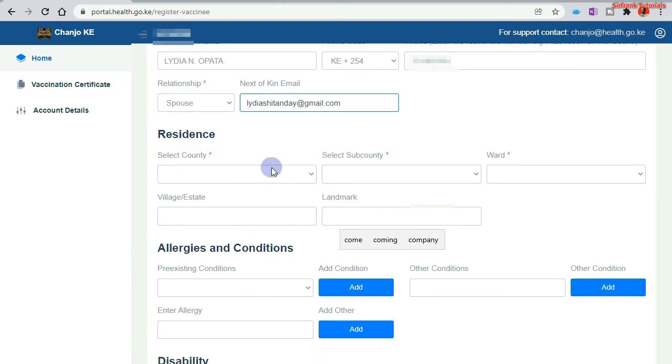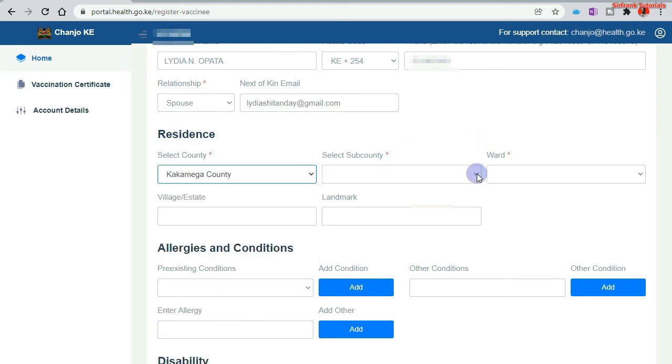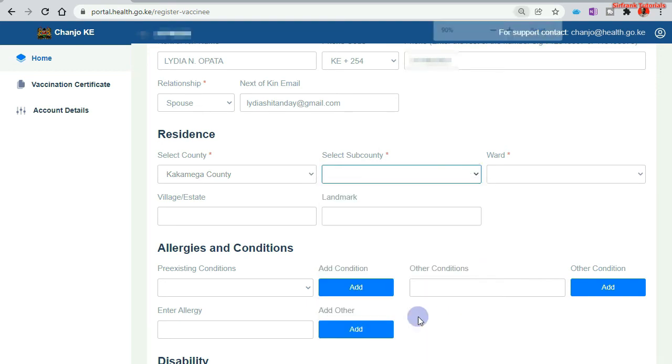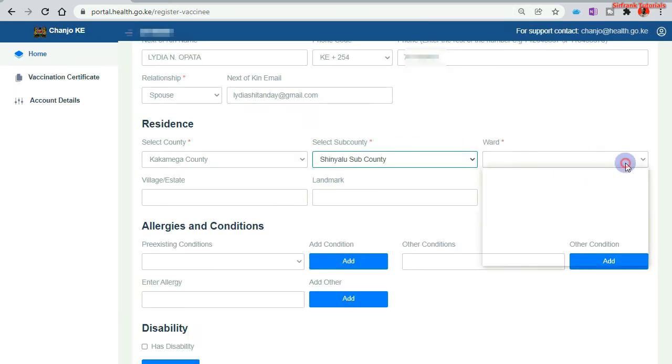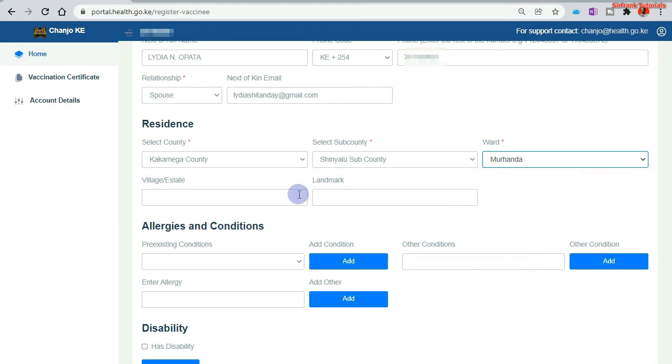select county, select sub-county, select ward, then village, and type in if necessary.